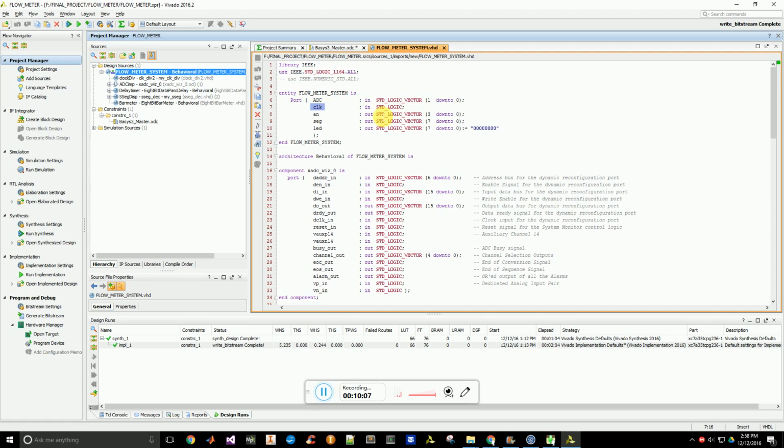Then we have a clock. This is also an input. And as you can see, we only really have two inputs. We need a clock and we need that analog signal input. And what we're going to do with that is use the segments and the anodes to give a readout, and then the LEDs to give a more visual representation on a bar graph.